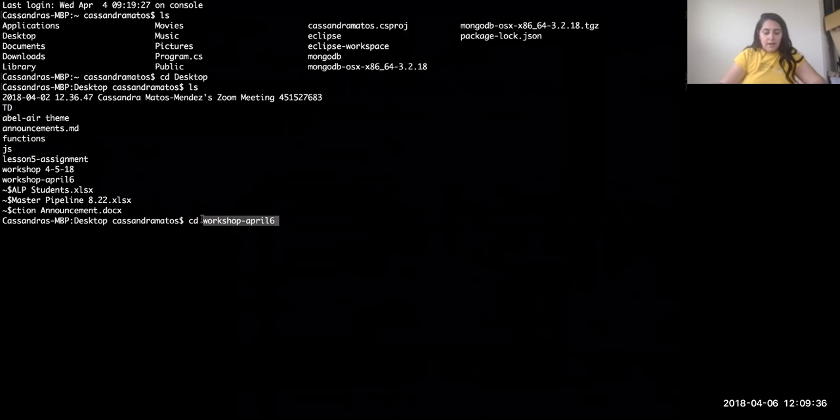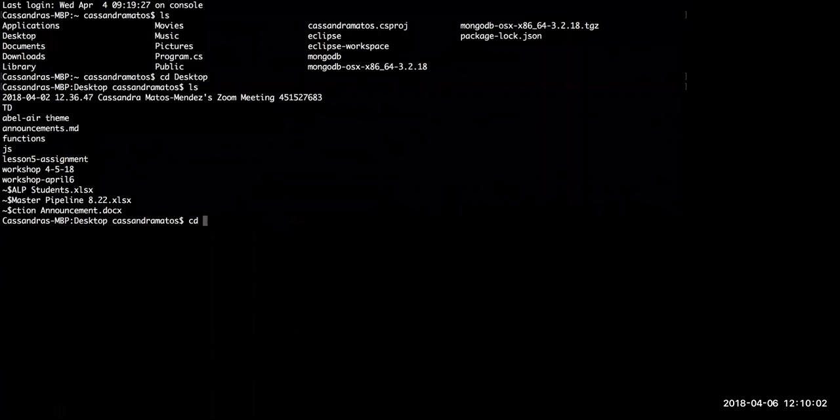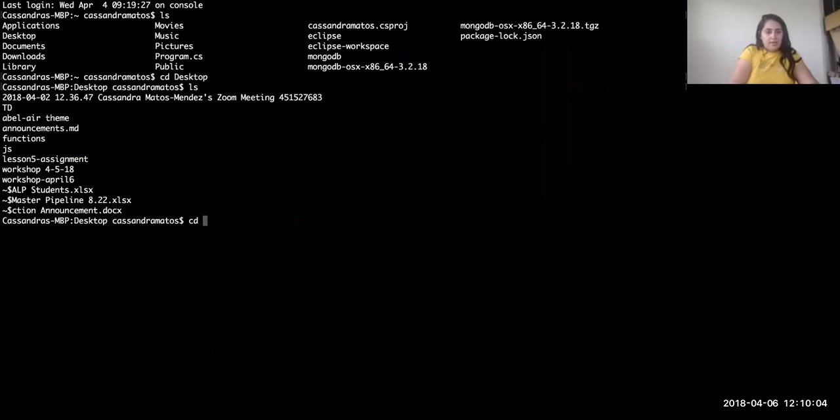So let's say I wanted to go to that other workshop folder, then I would have to do workshop 4518 like this. And you have to put it in quotations anytime you have a space in there. Otherwise, it's going to read that space as a separate file or directory. So that's why you see a lot of coders just have dashes and everything, because spaces can get tricky. So we're going to go to the workshop April 6th directory. And now we're in here.